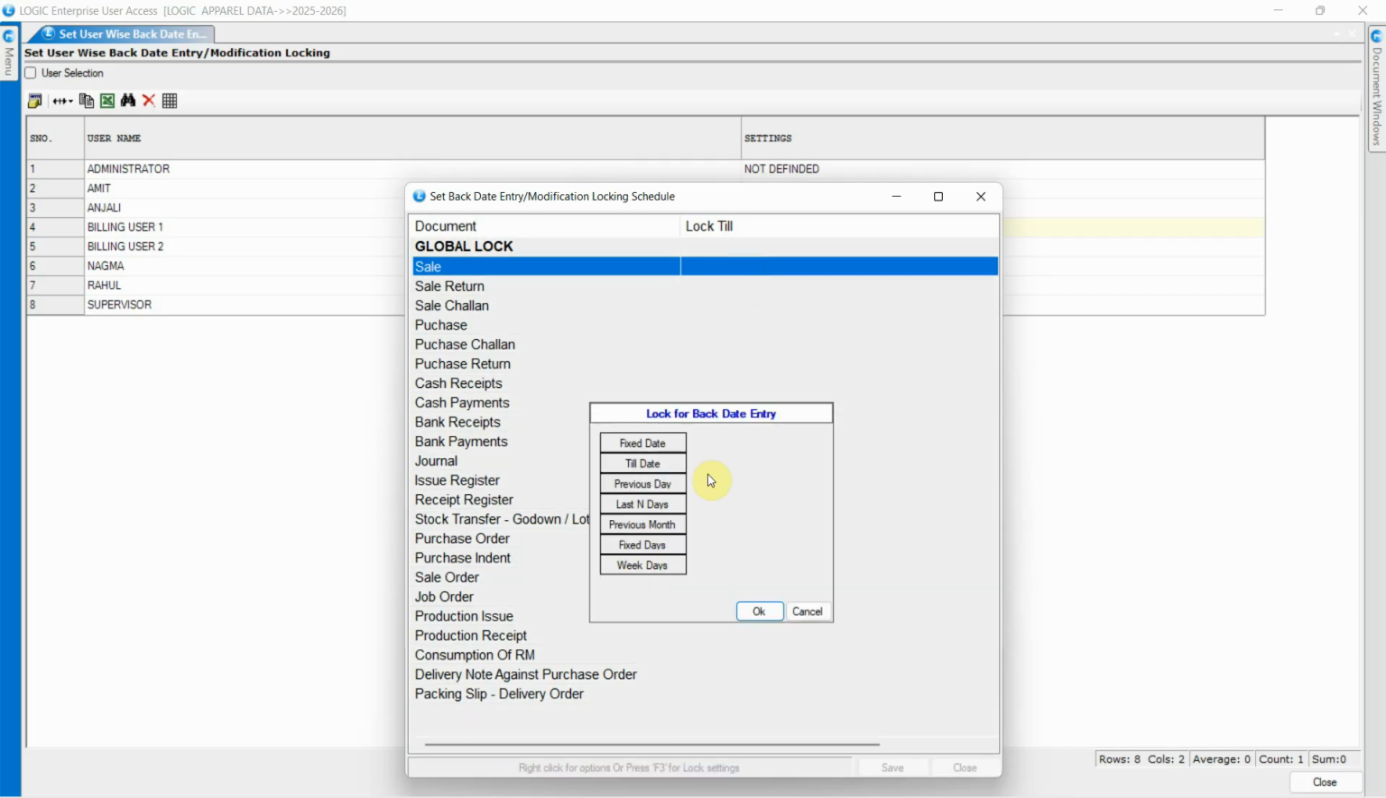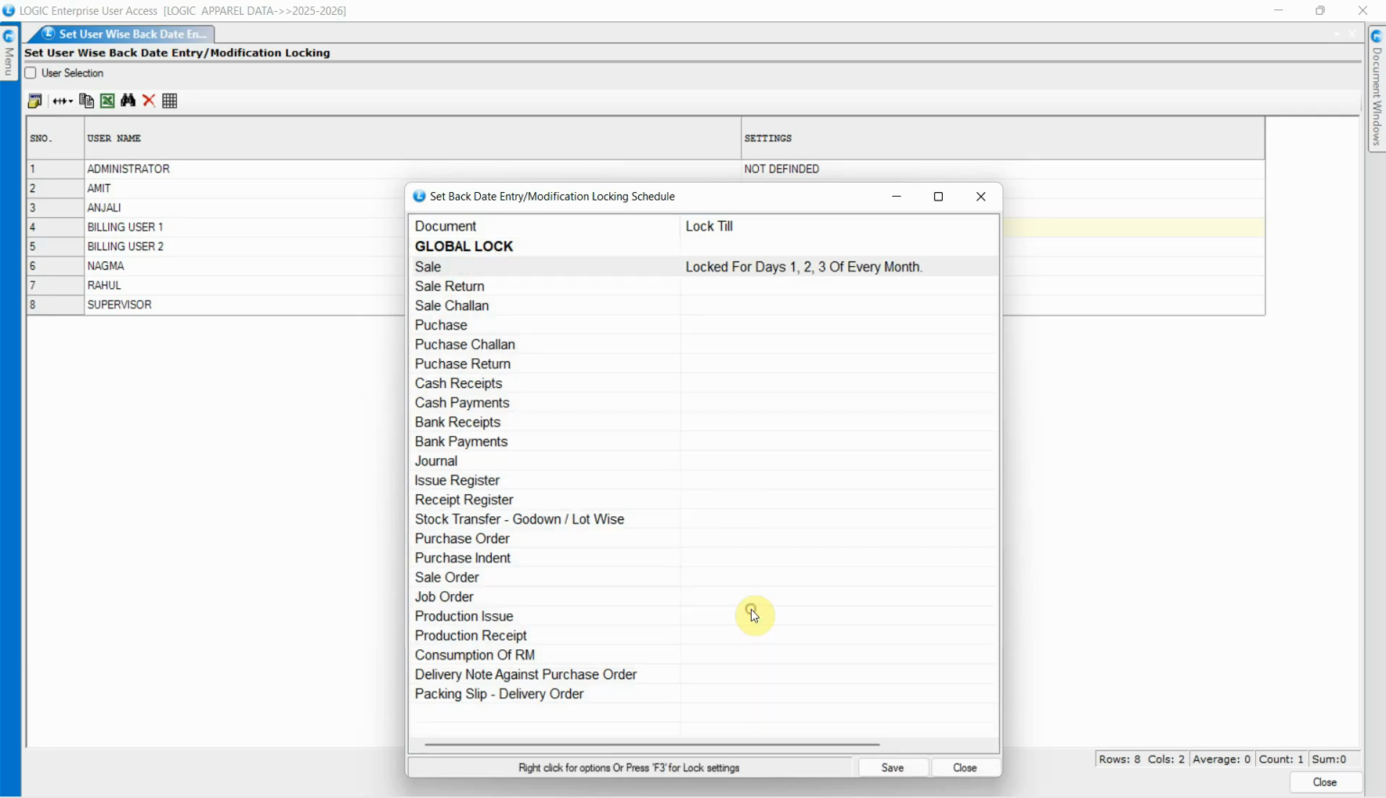This will open the Lock for Backdate Entry window, where multiple options are available to define the lock criteria. Now, let's implement the Fixed Days lock. This setting ensures that the selected user will not be able to edit any bills or create backdated bills for days 1, 2, and 3 of every month. After defining the settings, click Save to apply the changes.